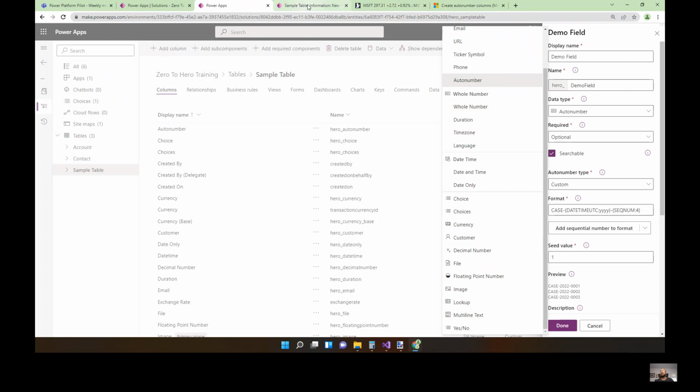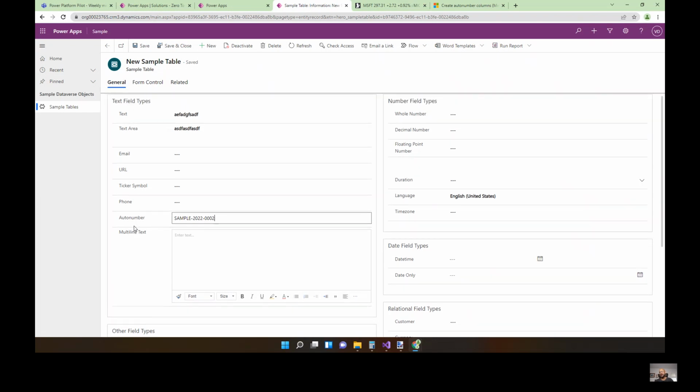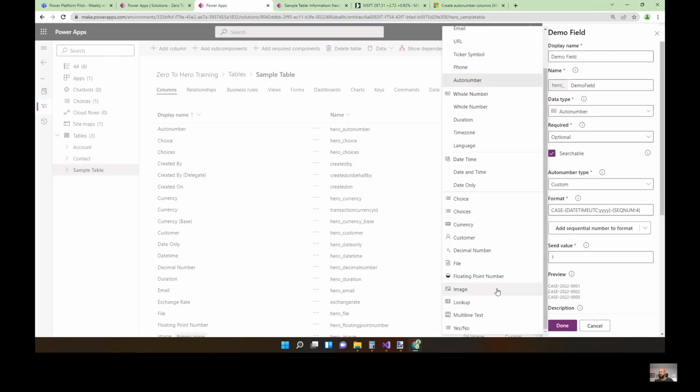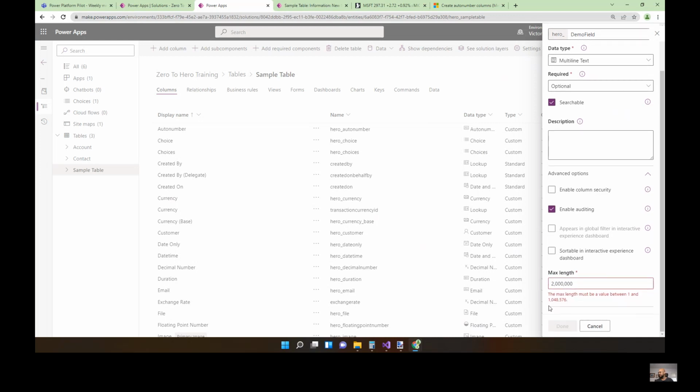But let's look at multi-text. So multi-line text works in the same fashion as a text area. The difference here is that the size limit for multi-text is a lot greater than the text area. Text area, again, is up to 4,000 characters, whereas the multi-line is over a million. Let's see precisely what the number is, but it's just a few characters over a million. Yeah, so it's 1,048,000, roughly 49,000 characters.